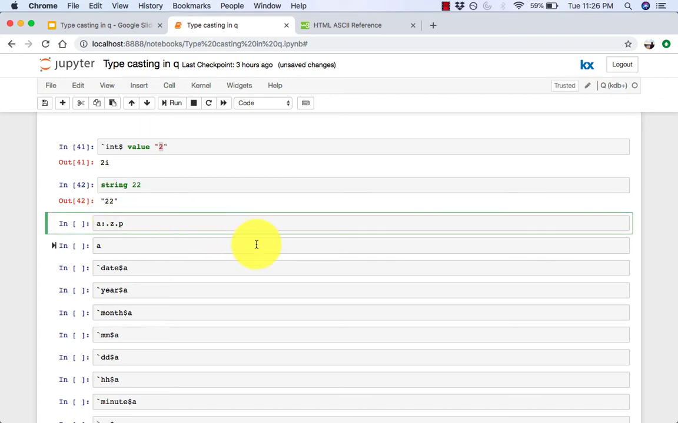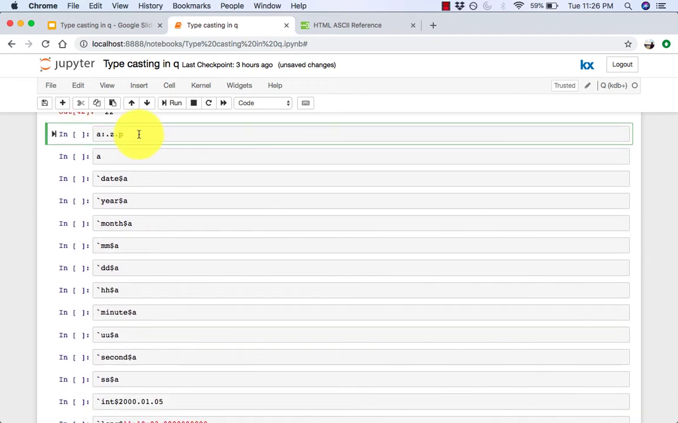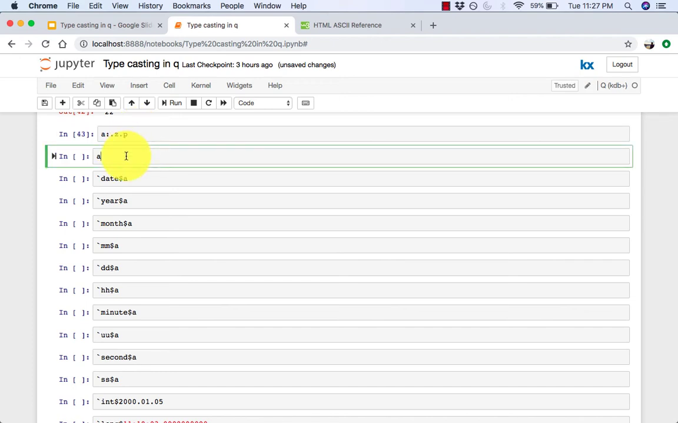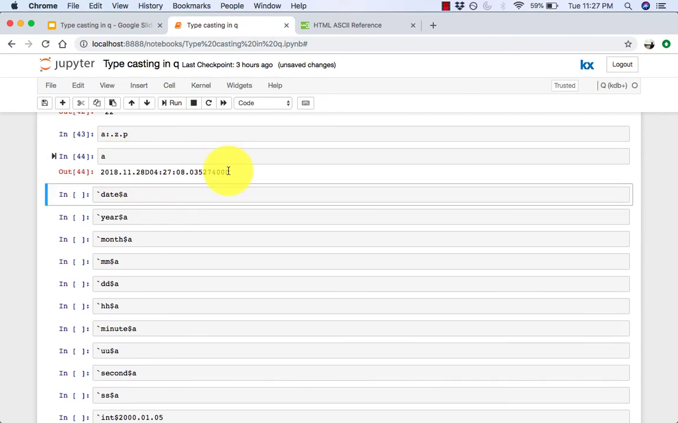Now we'll discuss typecasting with temporal data types, which is very useful and can be used to extract specific information from temporal data types. For example, you can cast a date type to a month type to get the month from the date. So for our example, we're first going to assign the value of .z.p. Recall that .z.p gives us the current UTC timestamp in nanoseconds. We're going to assign its value to the variable a. So let's see what variable a is equal to right now. So here's our timestamp.